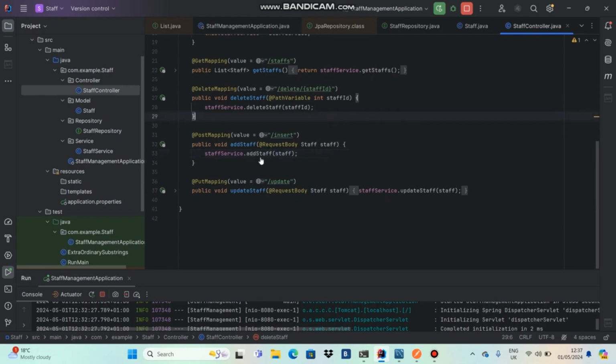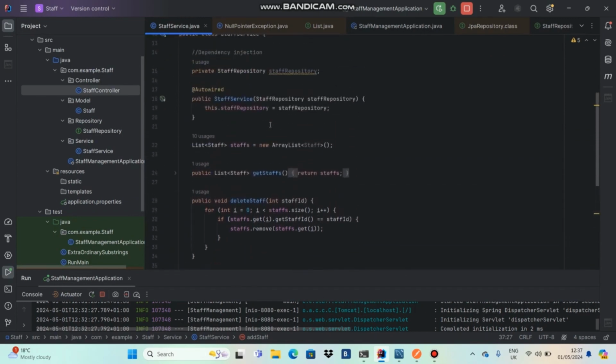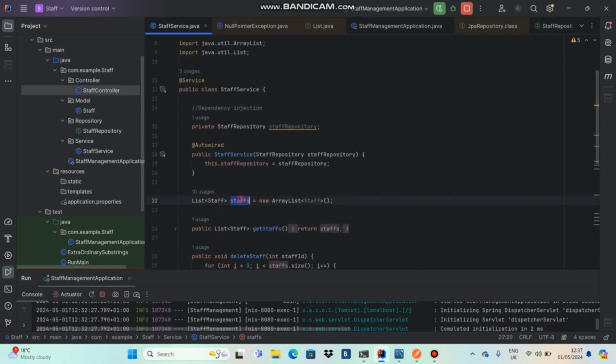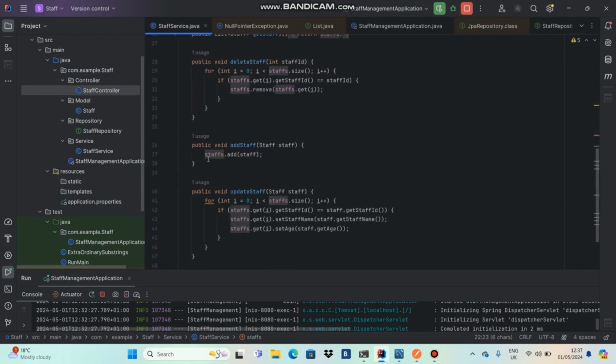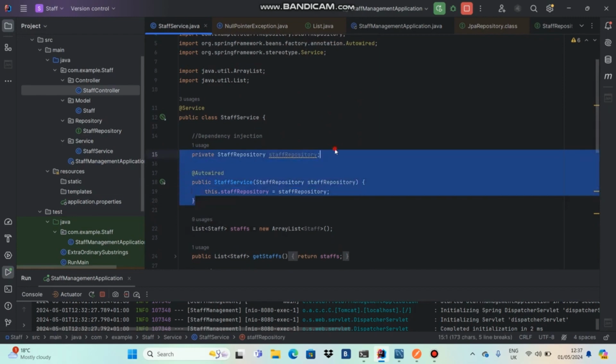So I will go here and I will just click that staff, and here you can see at the moment I am adding the new staff to my staffs list. Okay, staffs is none other than an existing list. So here what I have to do is change it, because now I want to add it into a database. For that only I have created all these repository businesses. So using my repository I want to add it.